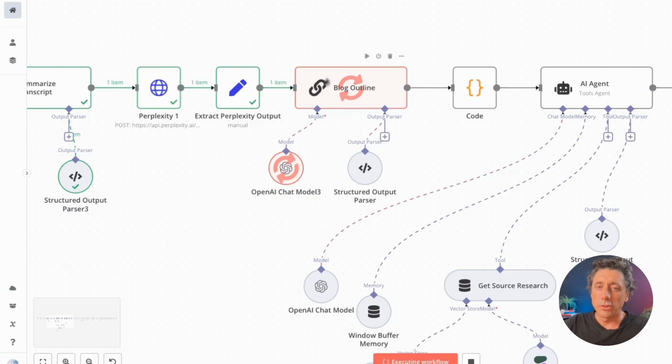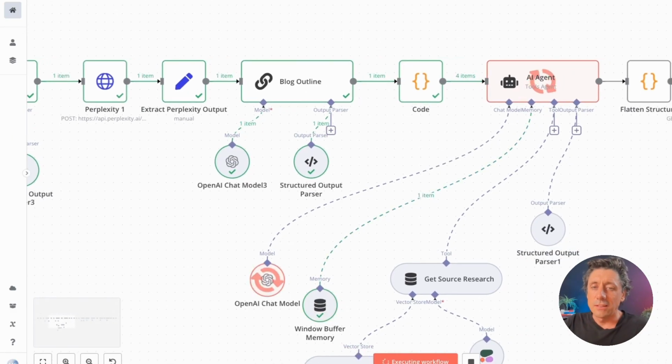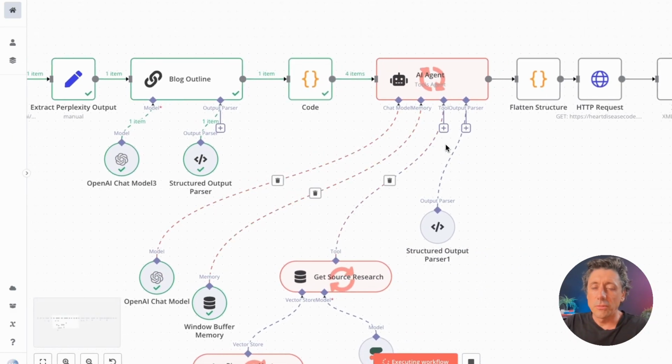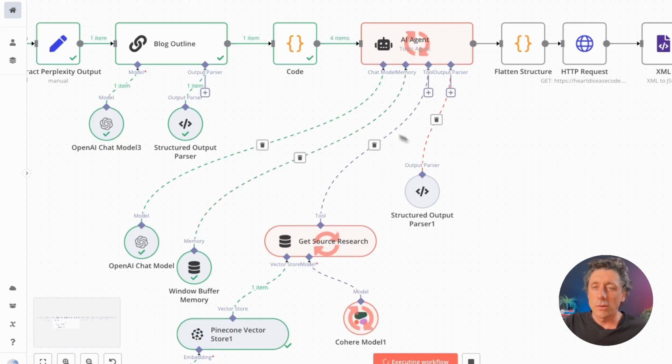Now another AI has got it, and it's creating a detailed blog outline. So it's creating sections and subsections. It's not just a vague blog outline, it's going deep. It's now passed over the blog outline plus the research from Perplexity, plus the summary of the YouTube video. So this AI agent now dives into the Pinecone database. You can see it doing it now.